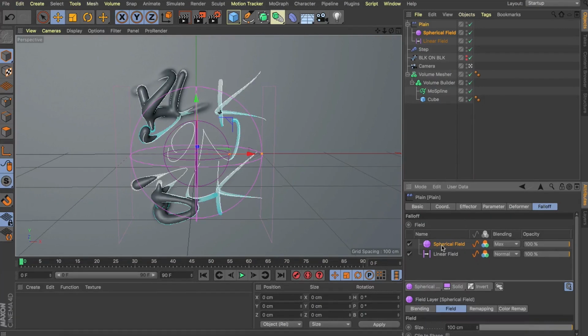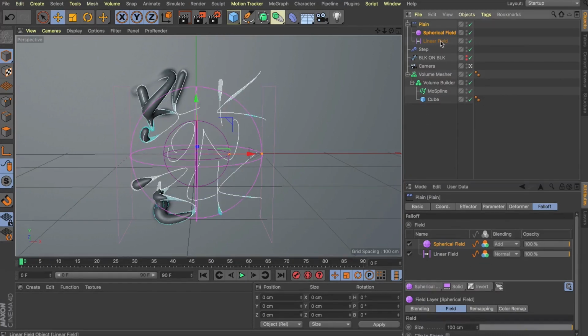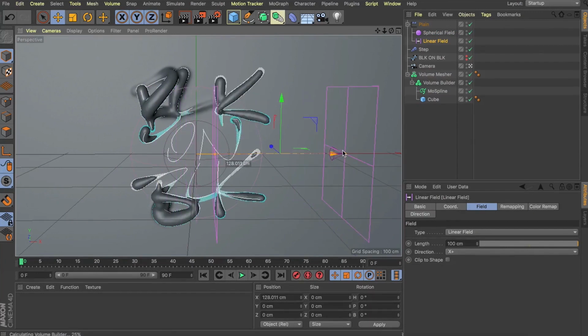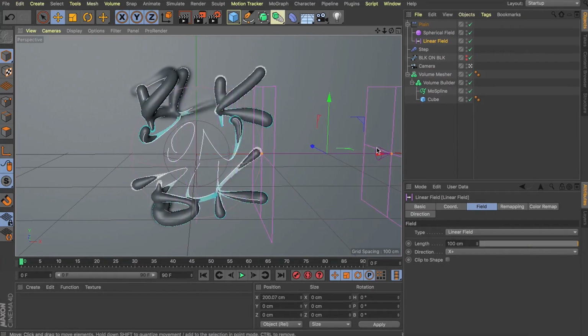Just like you might be used to in Photoshop and other programs like that, we've got these blending modes for how we can start to overlay and make the multiple field systems blend together. So I'm going to change my spherical field to subtract here. And now you can see, essentially what that's done is it's not allowing our linear field to grow where that spherical field is.